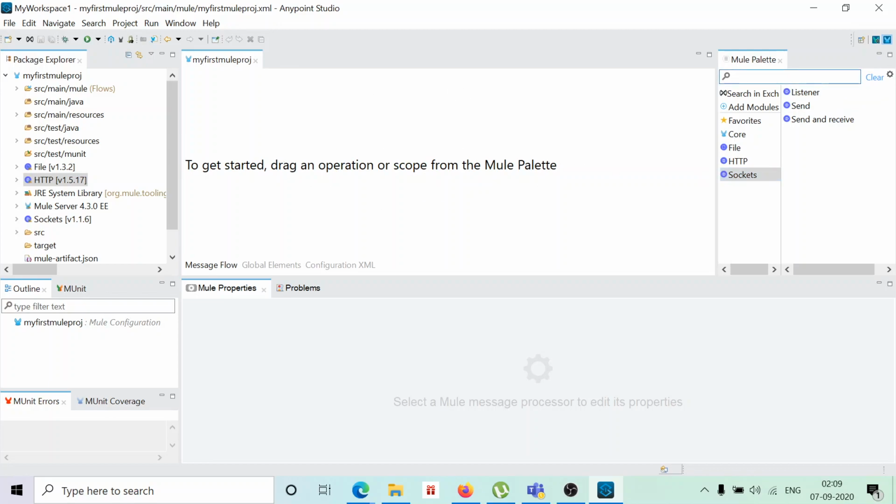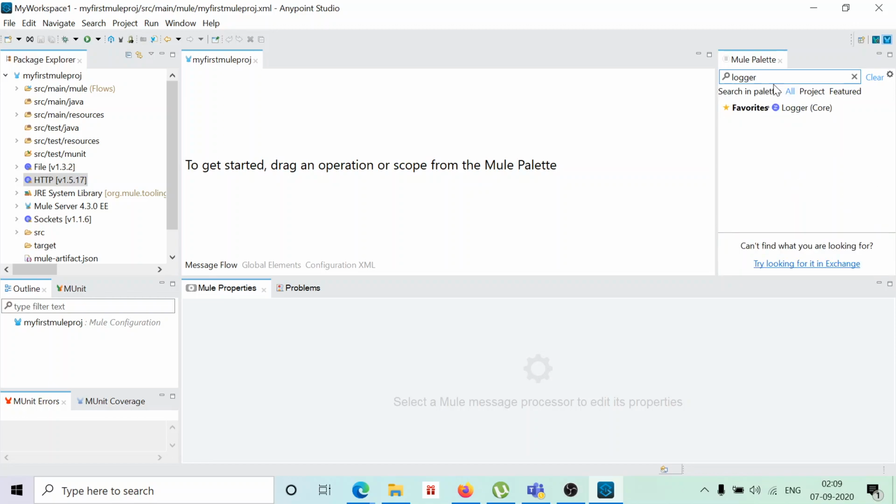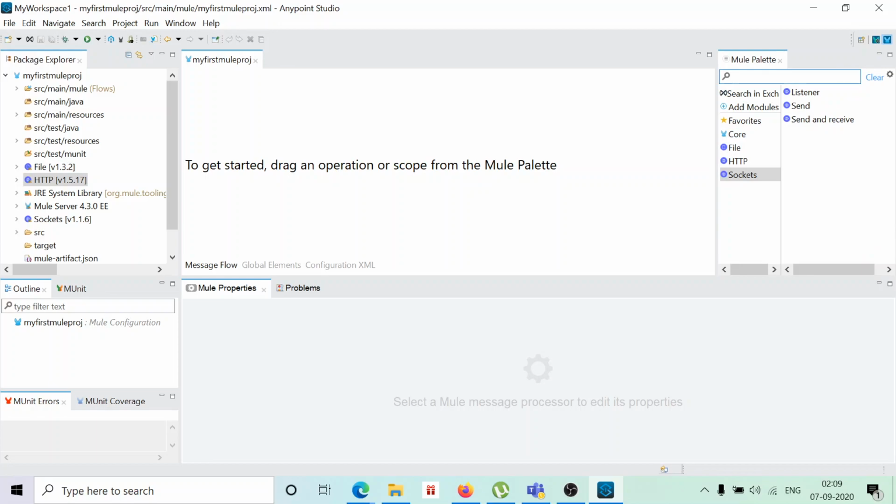There is a search option. If you know the connector name directly, you can just search for that. Let's say if I'm searching for logger, I can directly see it here. So if you know the connector name, you don't have to go through the hierarchy. You can directly search it.